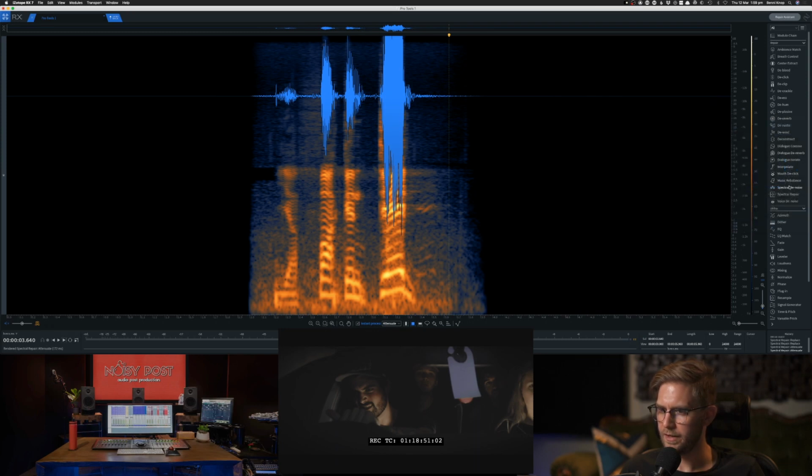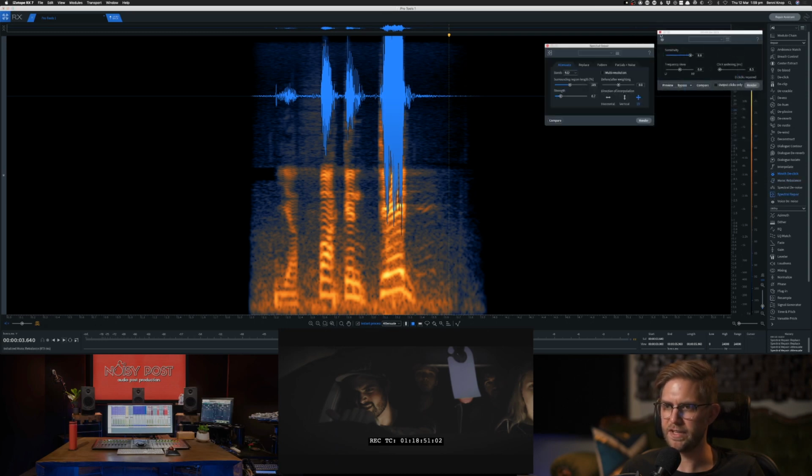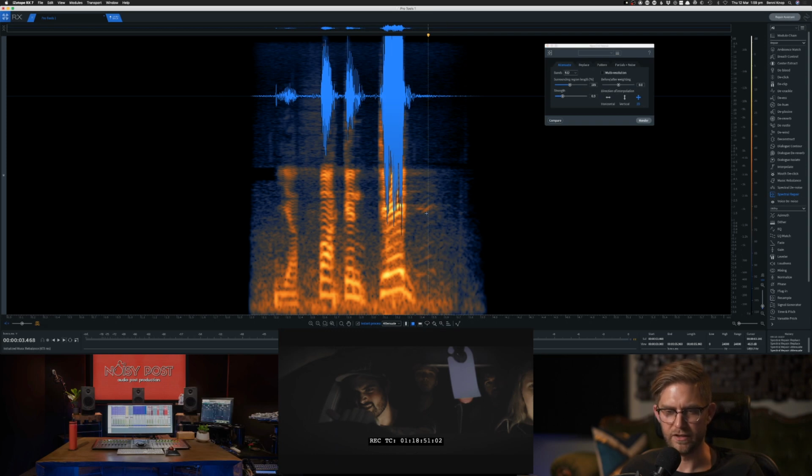So in, where are we? Spectral repair, that's the one. So in here we've got attenuate, replace. Basically you can say the strength for these. So strength would be just obviously how much it gets rid of the brightest orangey bit. So you can see those little bumps there. That's a kick there. That's a kick here.